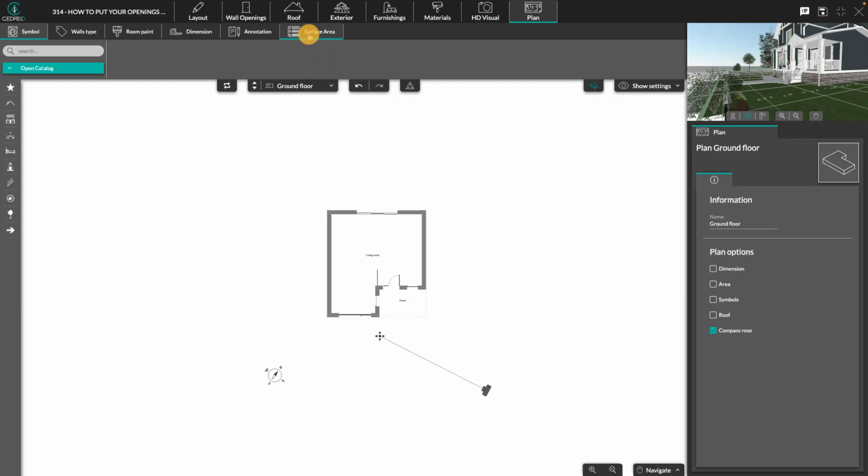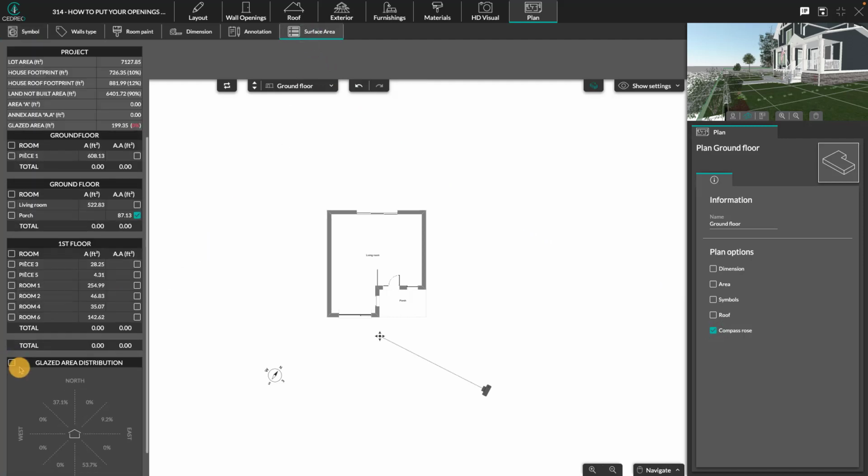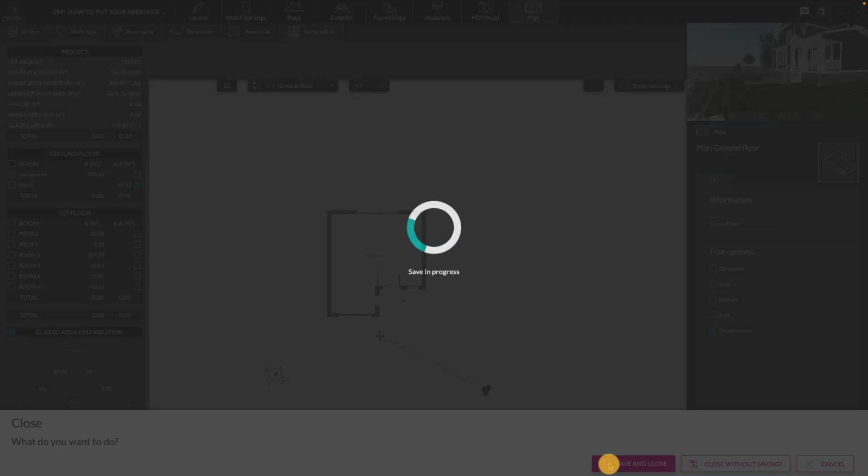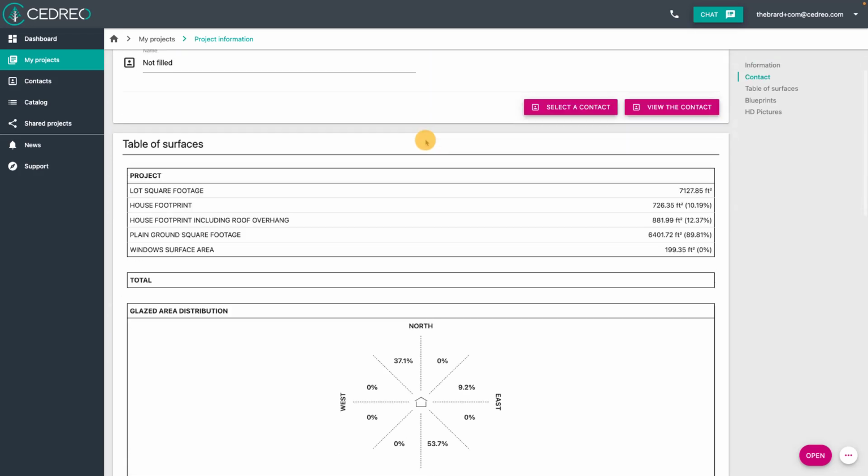Go to the surface table to show the compass orientation information of the glazed areas. Click on the surface table. At the bottom, check the directions of the glazed areas. The information from the surface table is present on the project information page.